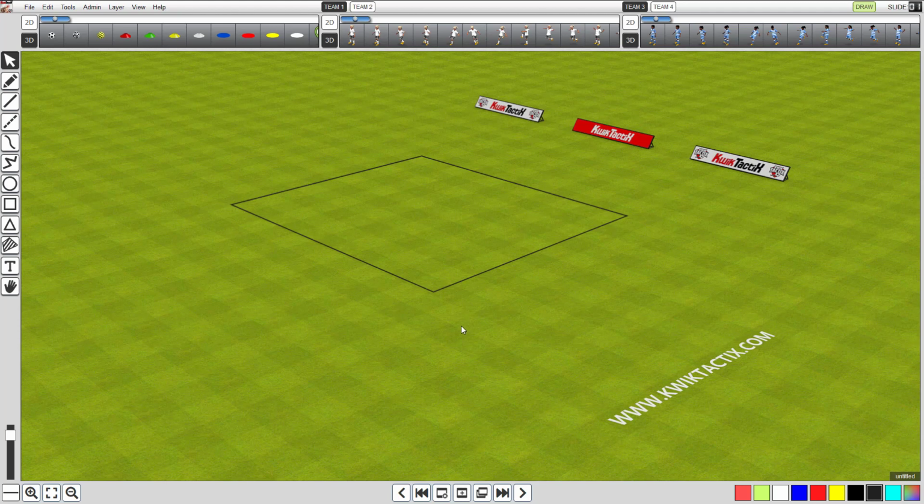That's it. You should now have a good understanding of how to create different lines on the session planner. We hope you enjoyed this tutorial.